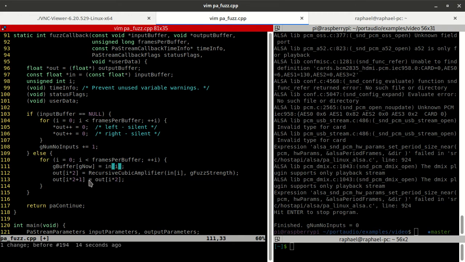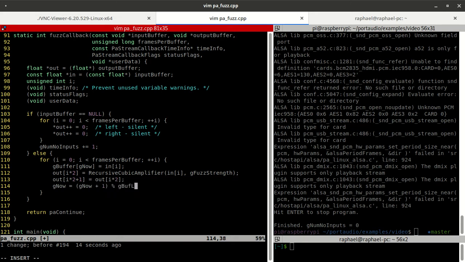Okay, now it is stored, but we also need to increment now. We cannot just do it like this, because of course at some point it will go above 44,100, and we don't want that. So we increment it, but then we do a modulo of the buffer length, because when now is equal to 44,099, it will go to 44,100, and then because of the modulo, which is the remainder of the division, it will go back to 0. So it's exactly what we want.